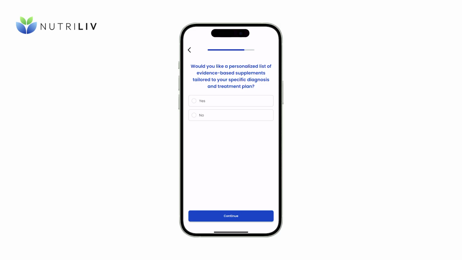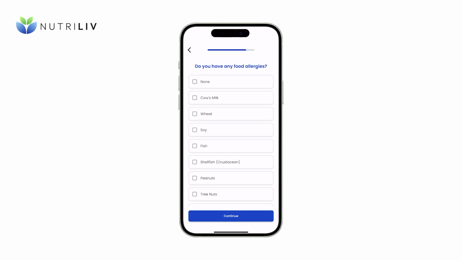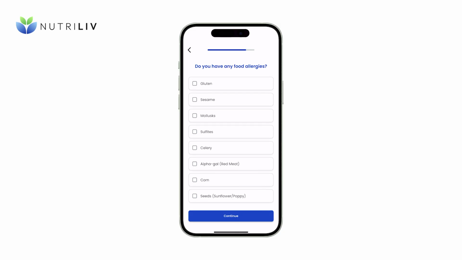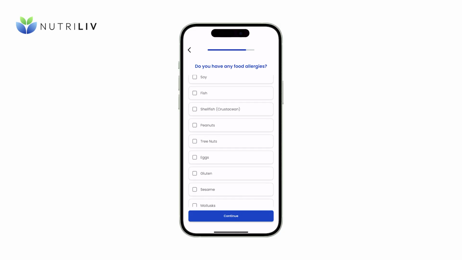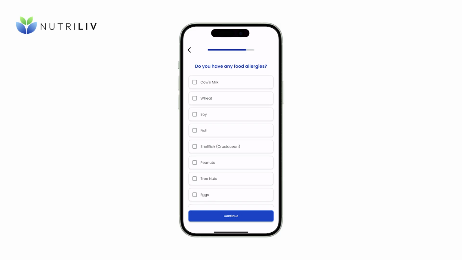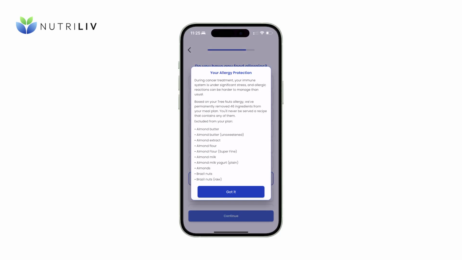And even beyond these recommendations, NutriLiv has a full catalog of supplements you can add to your plan and track over time. If you have any food allergies, select them here. NutriLiv will automatically exclude all ingredients associated with your allergy. In this example, I'm selecting one, so you can see the exclusion notification.